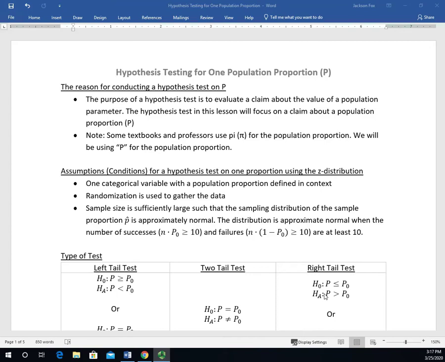In this lesson, we're going to take a look at hypothesis testing for one population proportion. Just to recall, the reason for conducting a hypothesis test is really to evaluate a claim about a population parameter. We're going to focus specifically on a hypothesis test for a single proportion in this example. I'm going to use capital P for the population proportion. Other texts and other professors will sometimes use the Greek symbol pi for the population proportion. It really depends on what text you're using or who your professor is.